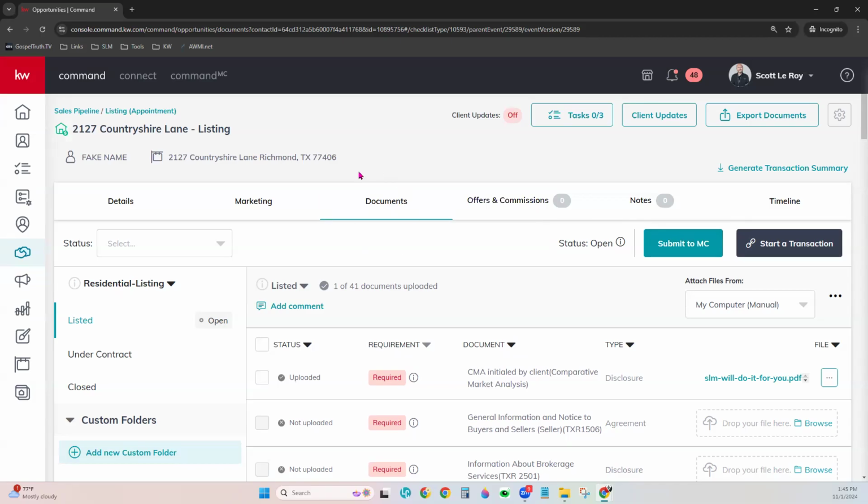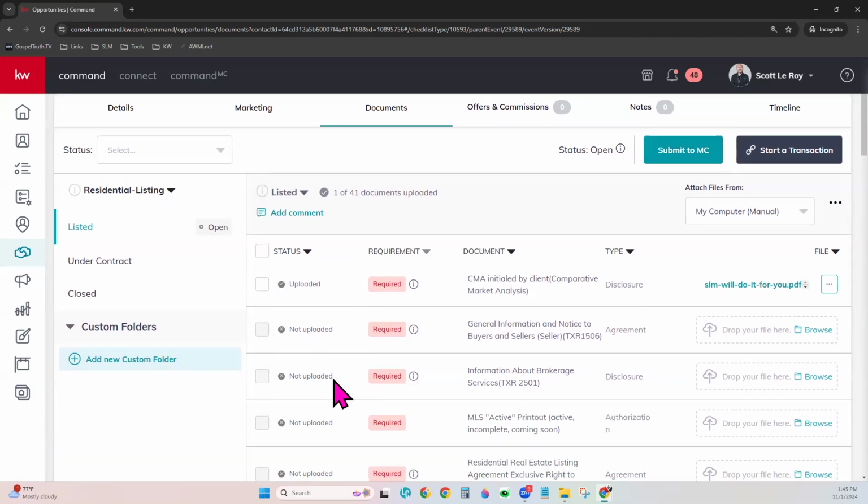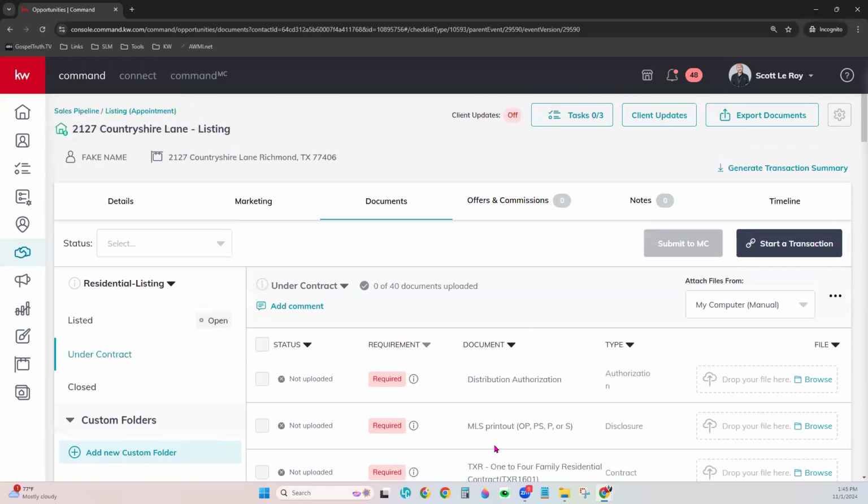And you can always check underneath your documents tab as well because it also will tell you what needs to be done or changed. Okay. Same thing once you start going under contract. Let's say now this listing has an offer on it. Let's walk through what to do once you get that offer.